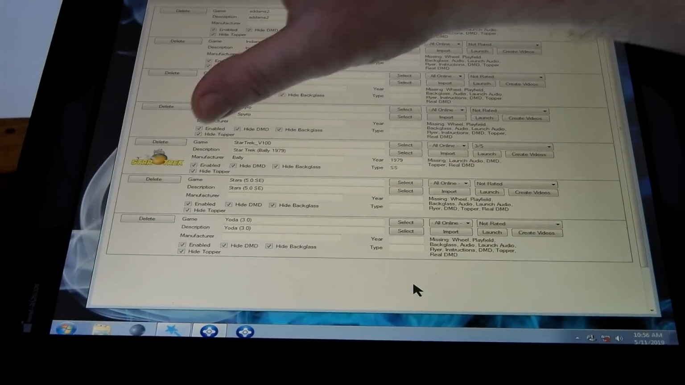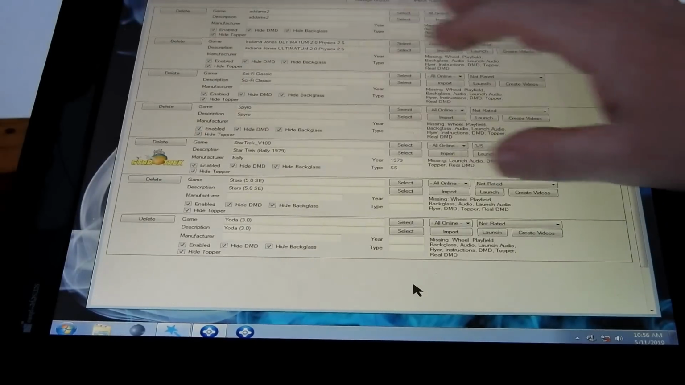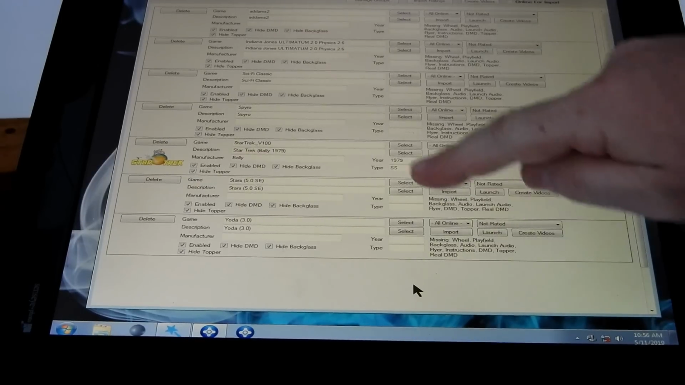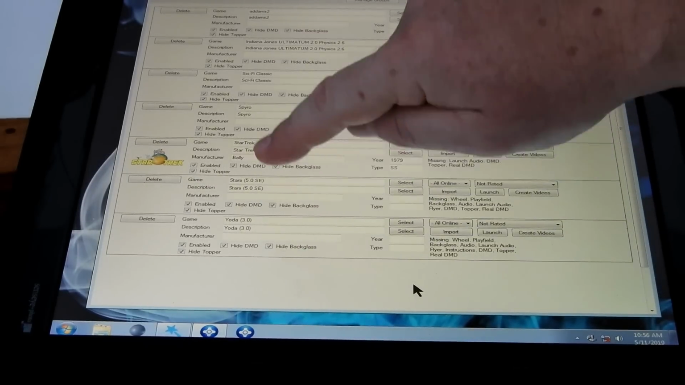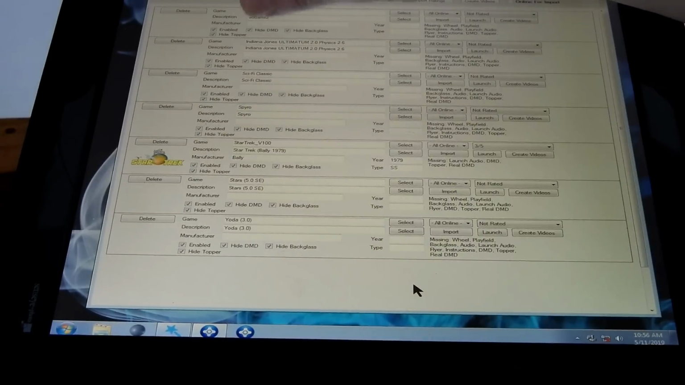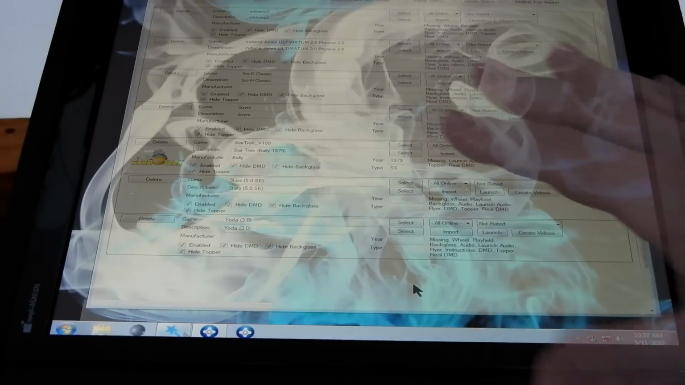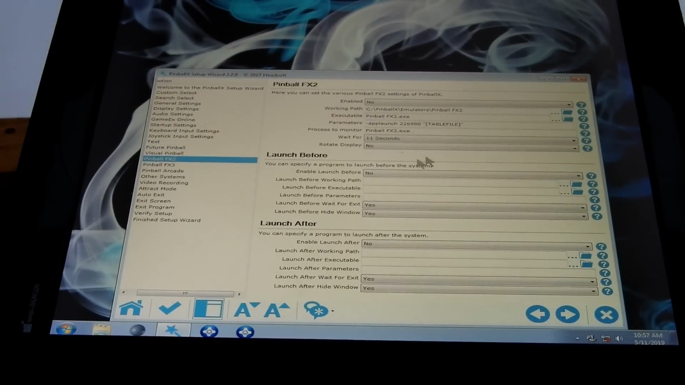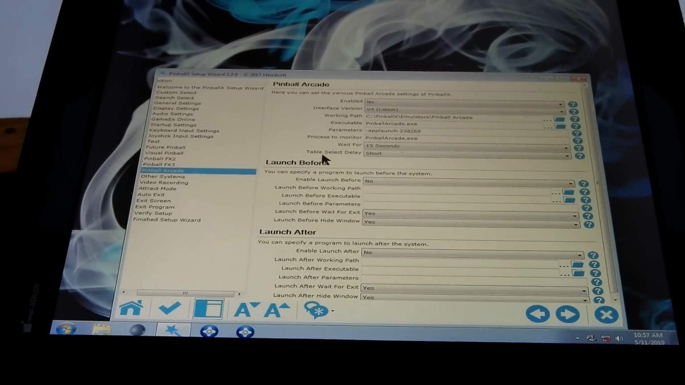You can see here now, this Star Trek game is only the media, and that's installed as part of PinballX for demonstration purposes. But as you can see, the games that we've put in there, Yoda, Stars, Spyro, the Sci-Fi Classic game, the Indiana Jones and the Addams Family, are all in there. I just want to show you very briefly in the settings, PinballX FX2, I've disabled it, and Pinball Arcade, I've disabled it. That's because I don't want to be scrolling through tons of games to find those few that we've just put on there.